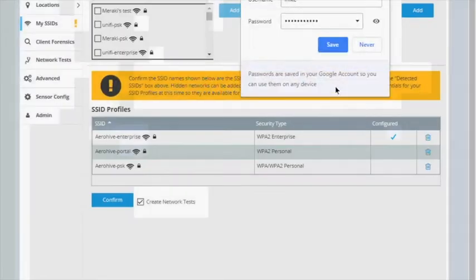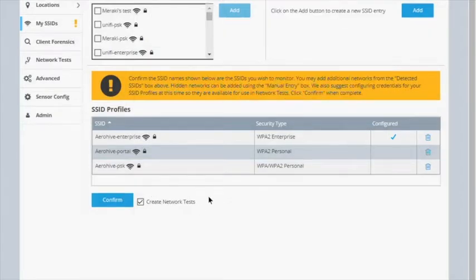I'm going to say update. At this point, you will notice that this checkbox for creating the test automatically appeared. So if I hit confirm, of course, by the way, I can add other SSID credentials as well. I'm just not going to do that right now. But if I hit confirm, what it is going to do is send these values to every sensor.